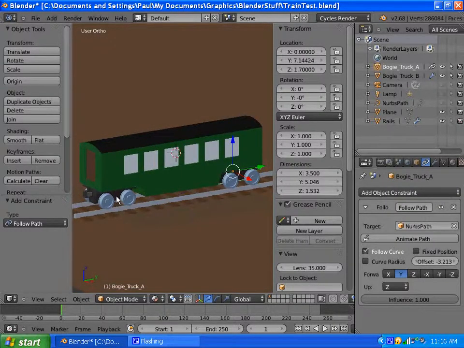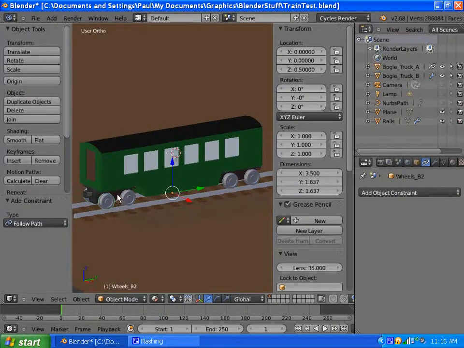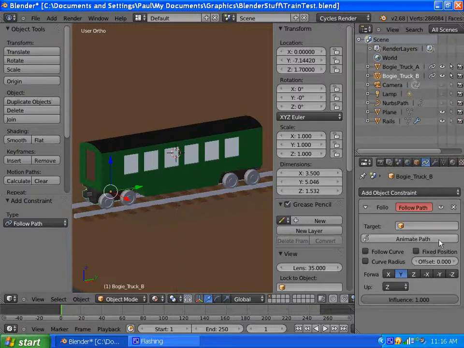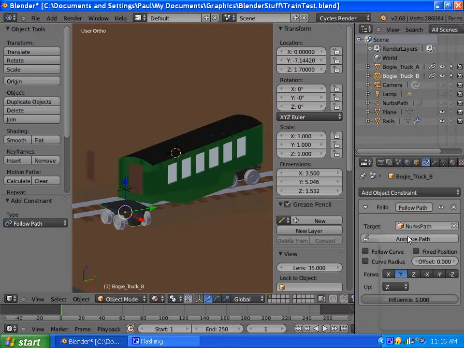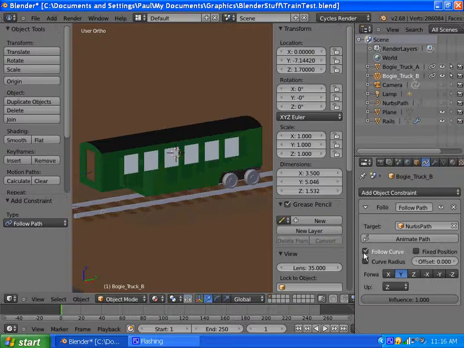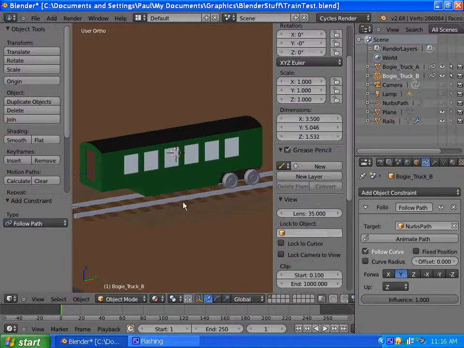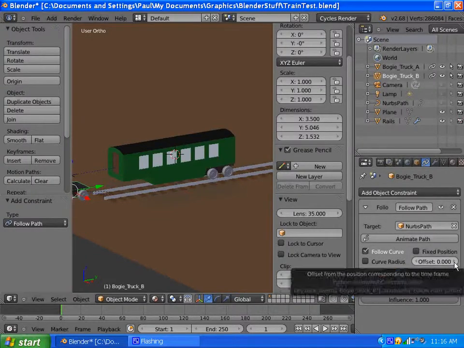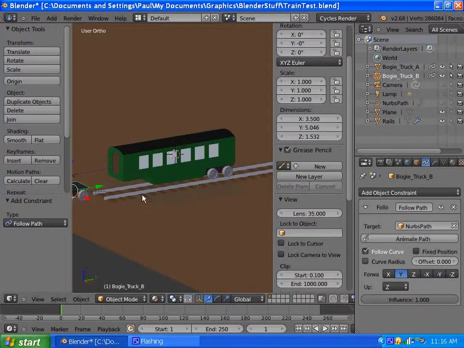And you do the same thing for the next bogie. I can select it, there we go. And we add a constraint, follow path. Pick the same path, put that right on. Should be the same, shouldn't it? Oh yeah, follow curve. Where is it? Oh, way back there. Okay. And that's back there. Maybe we'll adjust the front one again.